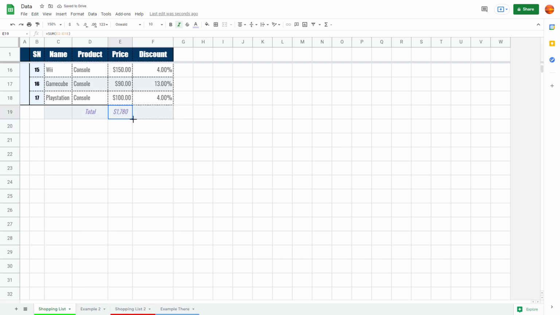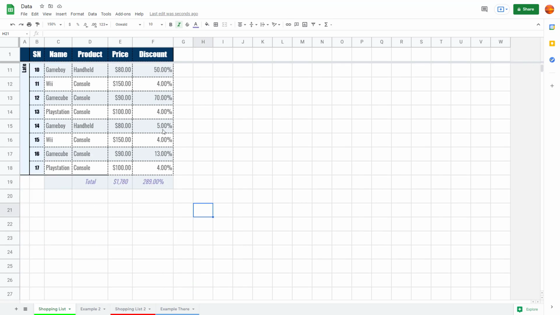There's the sum. I can click and drag this, and what that does is it sums up this one right here. I'm just going to change that to percentage, so you can see that now this is the sum for F2 to F18, and this is E2 to E18, and that is how it actually works out.